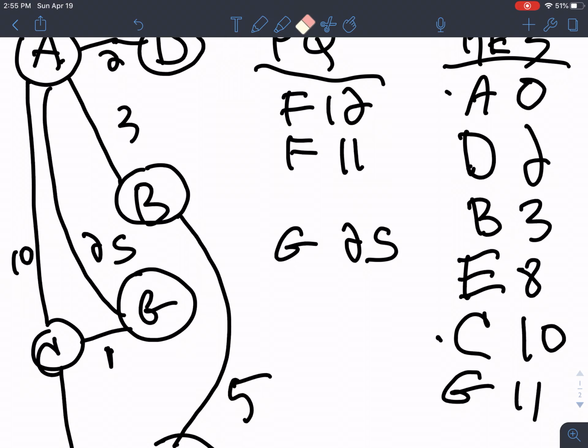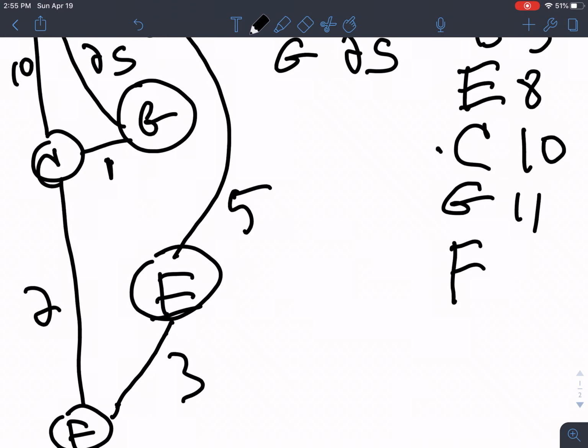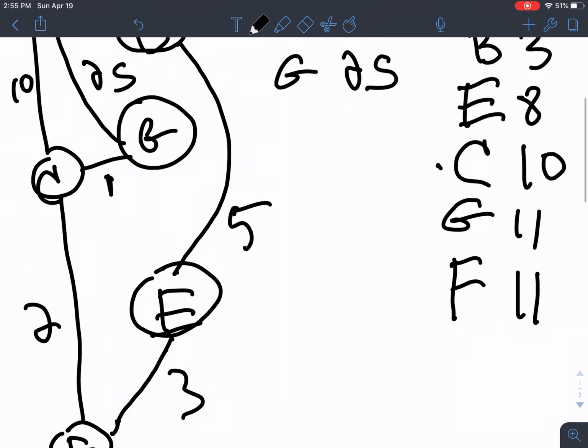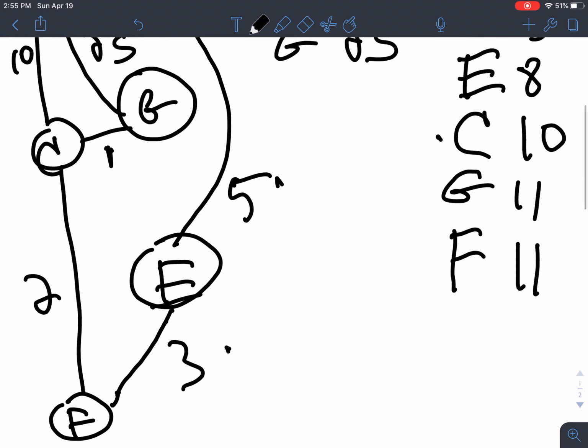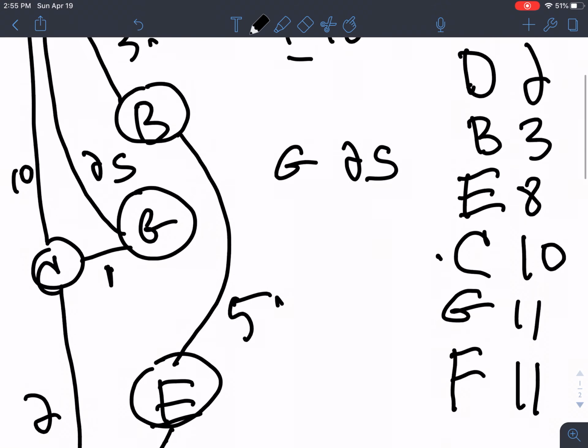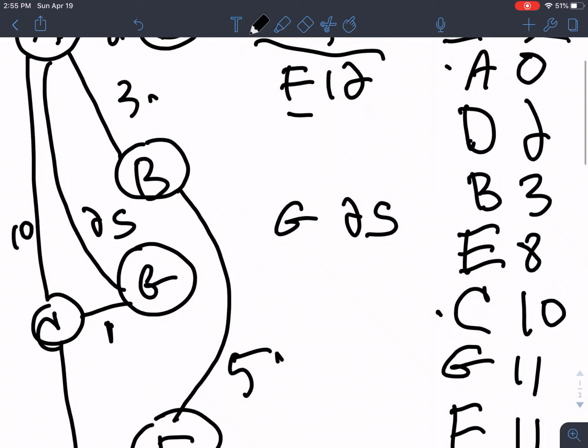What comes out next? Well, F with a cost of 11. That's what's going to come out next. So down here, we're going to have F with a cost of 11. Perfect. And that, again, is going to be 3 plus 5 plus 3. That's our cost of 11. There's another edge with 12, but that's more expensive. So that's why it comes out first. F with 11, that's in there. Does F have any more edges? No, it actually doesn't. And so at this point, we're actually done.